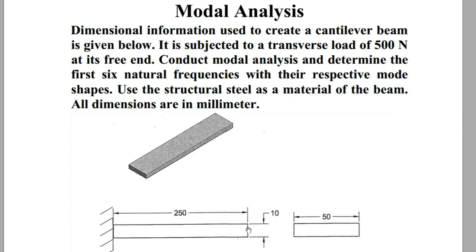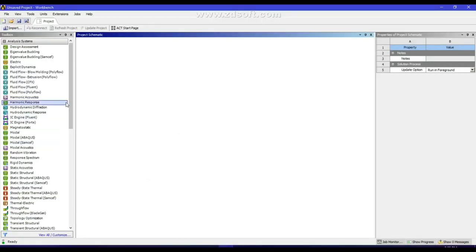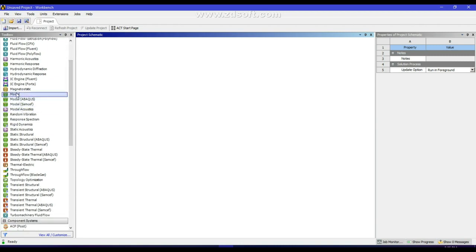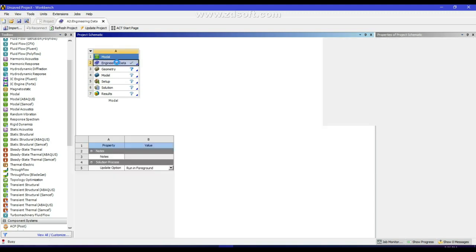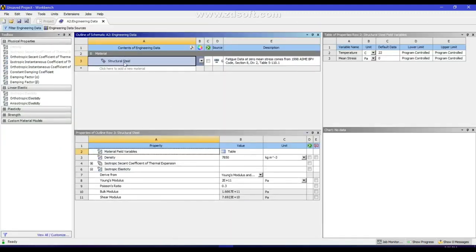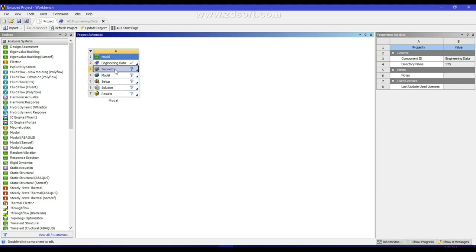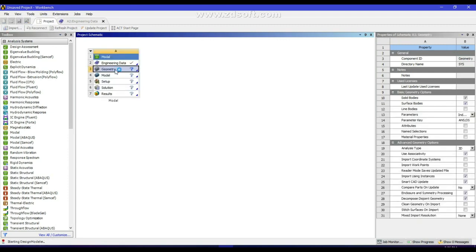To start with, we have to open our Workbench. From the Workbench analysis systems, we have to select Modal. Double click on Modal. The material in this analysis is structural steel, so we have to check the engineering data source. By default, Ansys Workbench accepts structural steel as the default material, so we can proceed to the geometry part. Double click on the geometry.